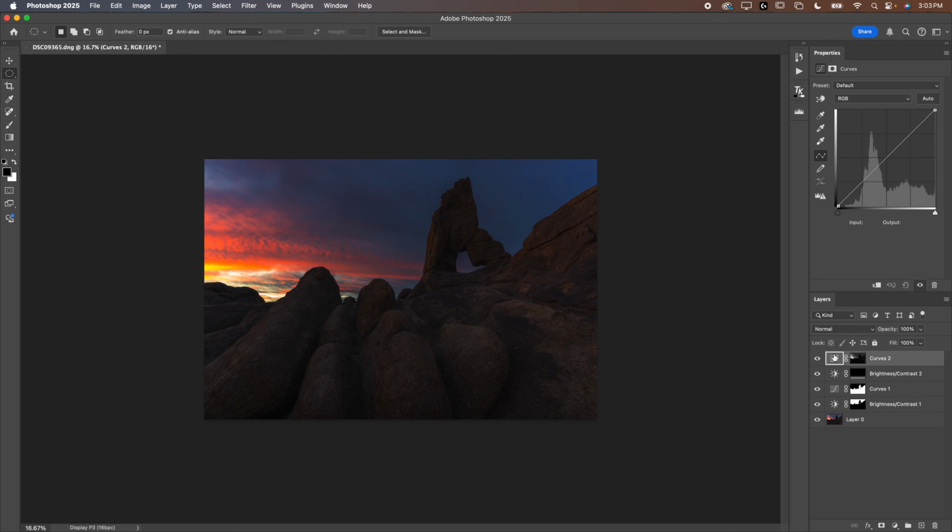Let that load out. Now we can go into our curve and adjust here, and you can see we're only affecting the really bright parts of the image that on the layer mask here are selected. So this can be a very powerful tool to adjust the darkest parts or the brightest parts of your image.